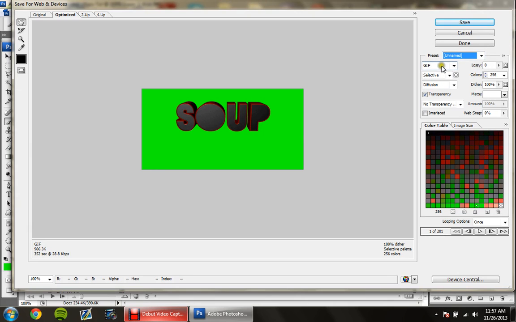I don't use a preset. I just use GIF, selective, diffusion. Just kind of keep all these settings as I have them because this works really well with the banners and stuff. Then the looping options, you want to go forever. So it doesn't just play once, it'll go on forever and ever. And then you can preview what it'll look like. So as you can see here, it's rotating, goes a little bit faster, and then it snaps back.